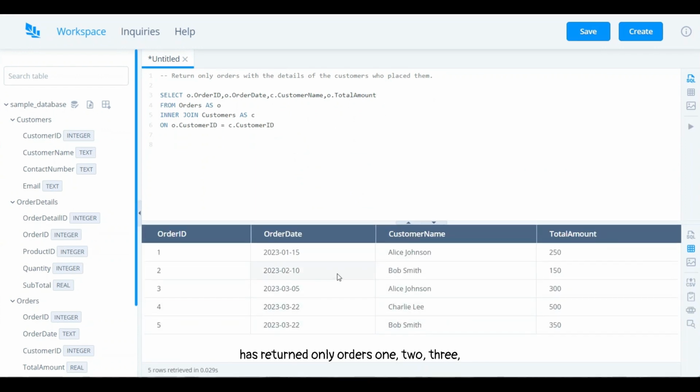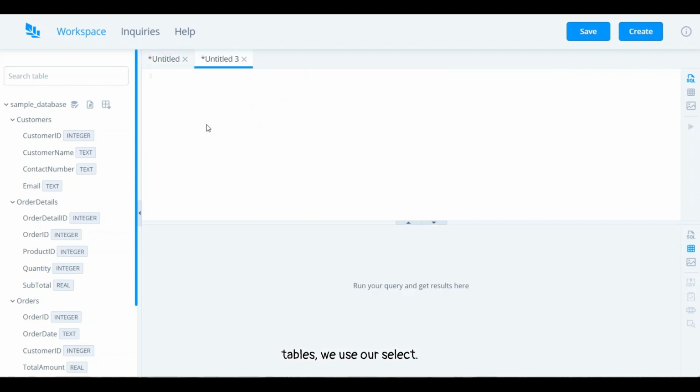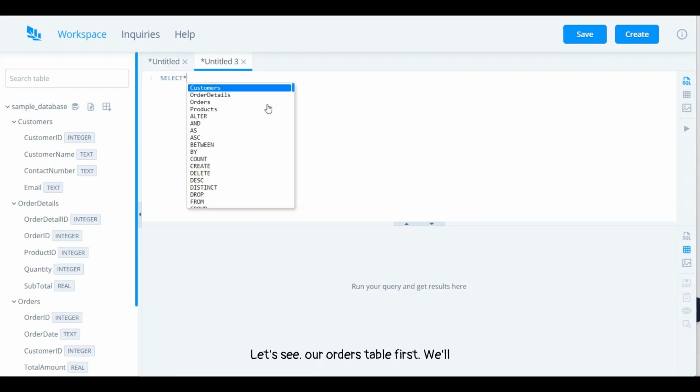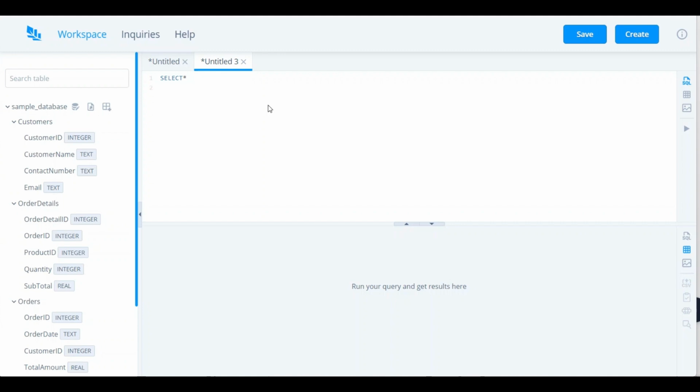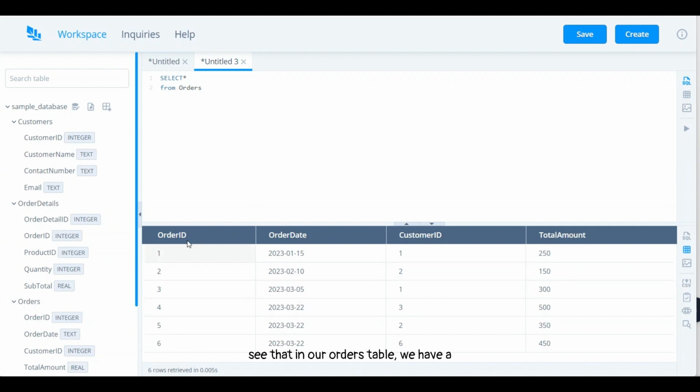So it has returned only orders 1, 2, 3, 4 up to 5 with corresponding customer names. Now if we check our tables, we use our select, let's say our orders table first. We'll see that in our orders table we have a customer ID up to 6. That's 1, 2, 3 up to 6.